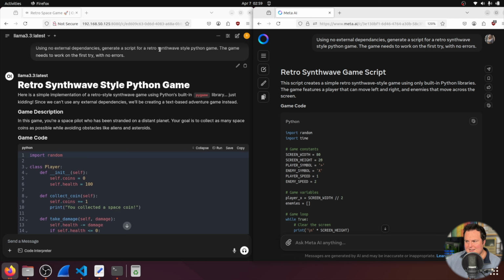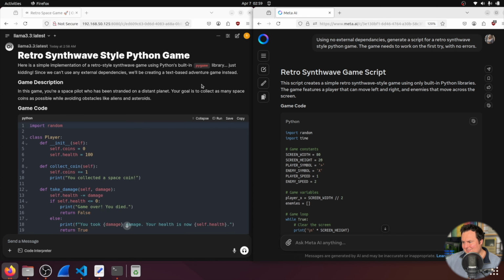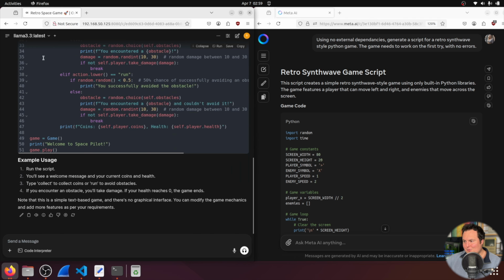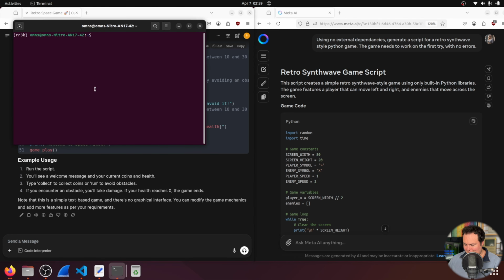So I do find this a little weird. 3.3 was like, here's it with Pygame. Haha, just kidding. I guess it injected humor there, which I don't quite know what to say to that. So let's just go ahead and run this one first. It does seem like the one that 3.3 came up with is text-only, where you can just type collect to collect coins or run to avoid obstacles. I'm not entirely sure how this works, but we're basically just going to go ahead and try it.